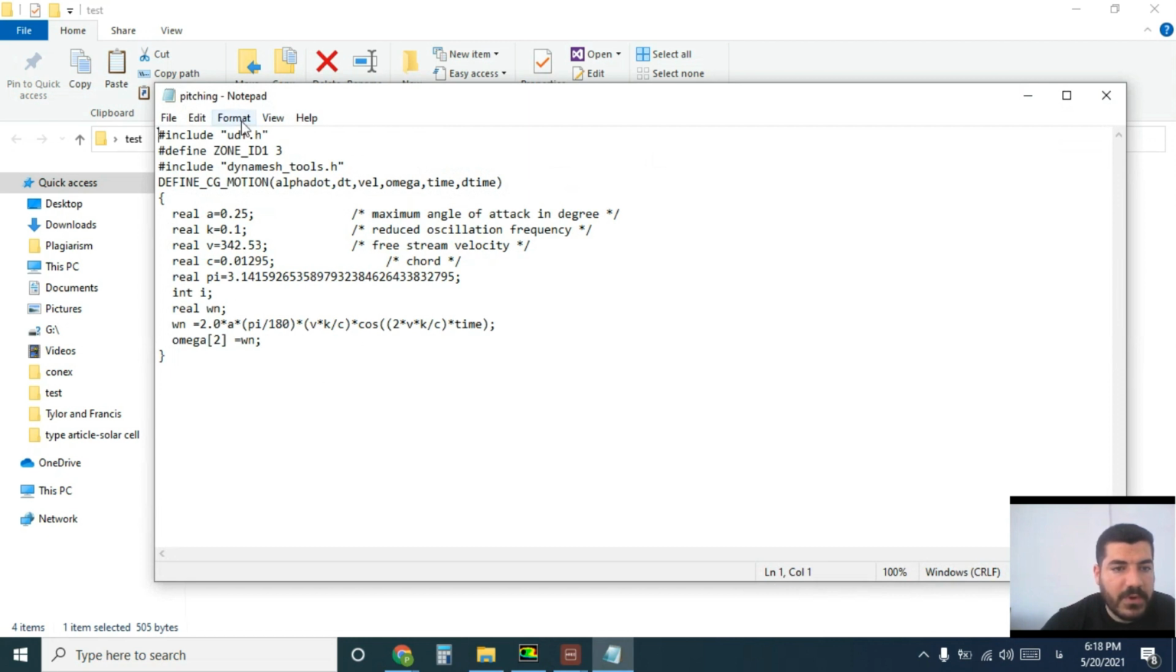As you see in this text file, this is a UDF, CG Motion UDF, and I think the most important thing about this UDF is this number. In this UDF it is 3, and this is a number that we can show, and we should write this number here. This is the ID of the zone that we want to give an oscillating motion in our project. In this project, the oscillating zone is an airfoil, and we want to give an oscillating motion to this airfoil.